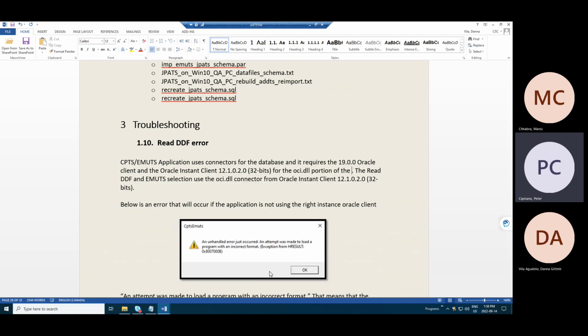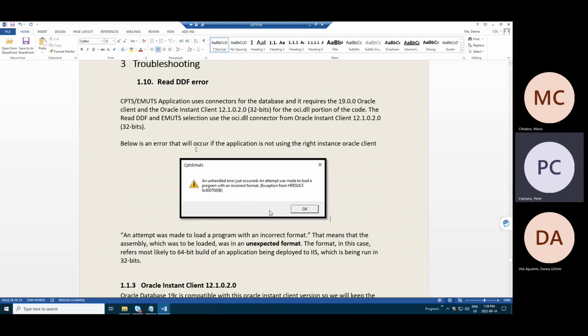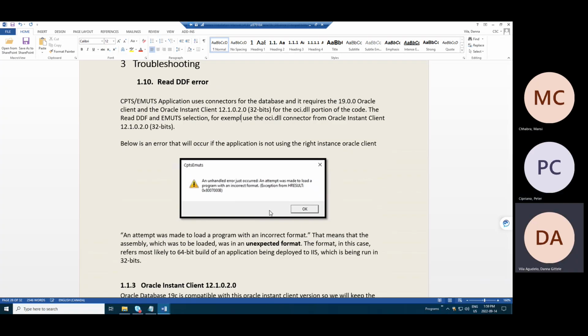Yes, exactly, for the OCI deal. The read-DDF and the EMAD selection use the OCI connector. It's actually the read-DDF, a whole bunch; he mentioned all of them, but that's good enough. The read-DDF and the EMAD selection use the OCI connector, for example, so he knows he's not the only one.